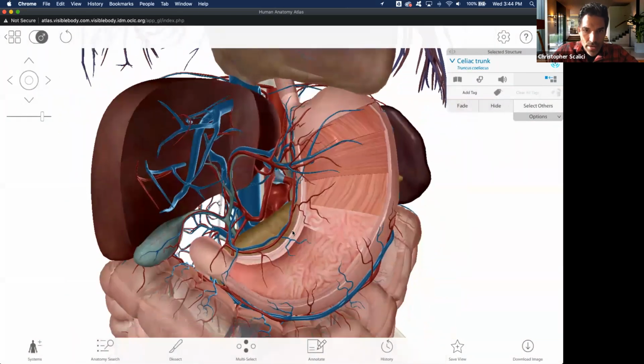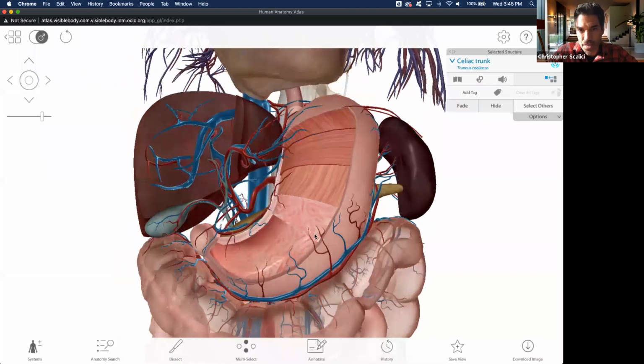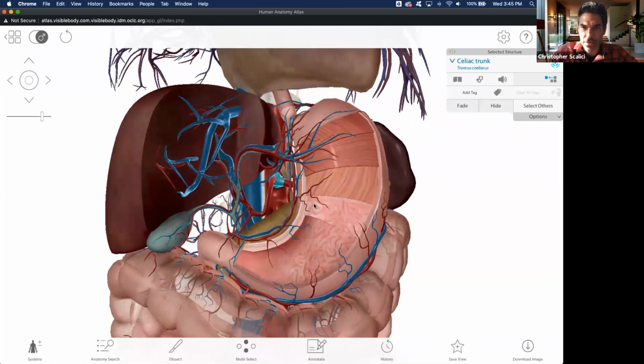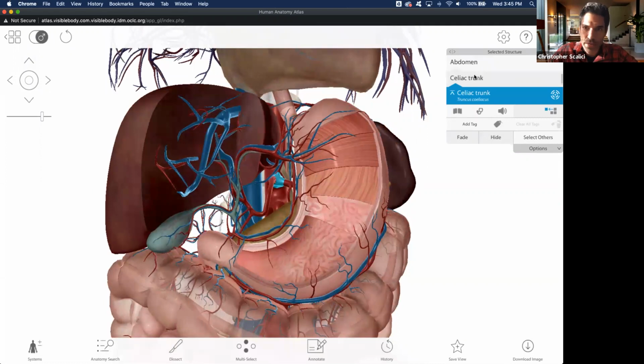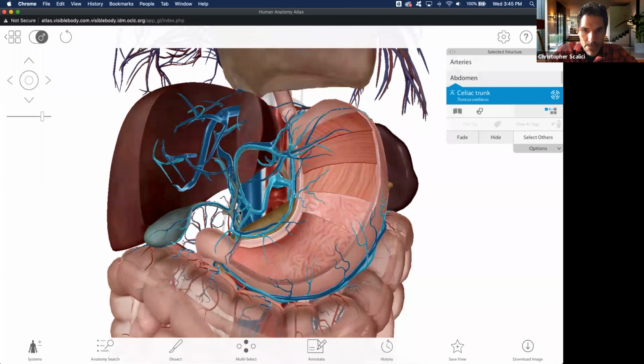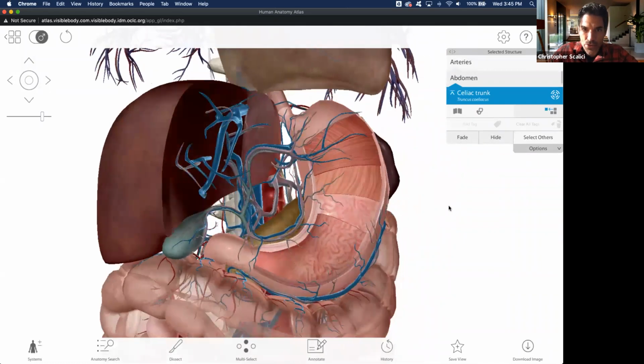But this is kind of complicated too, and I need the organs in here to understand what I'm looking at. So I don't want to get rid of the organs, but there is a way to make this a little bit clearer. Again, I'm going to use the breadcrumb trail here and pick the whole celiac trunk. So here it is in blue. I can follow it around and see it. But this is a neat little trick.